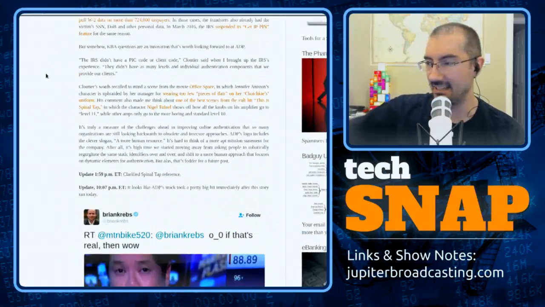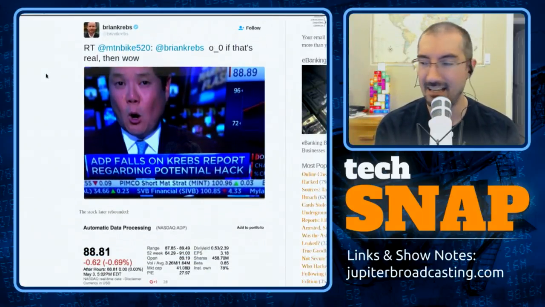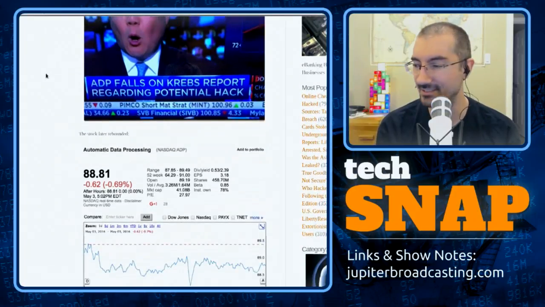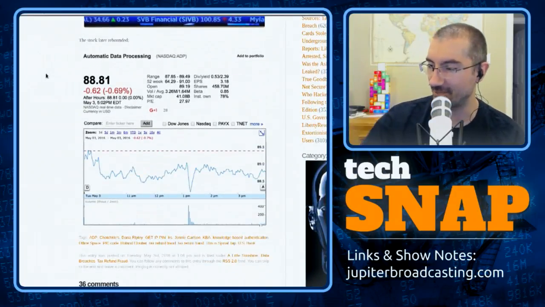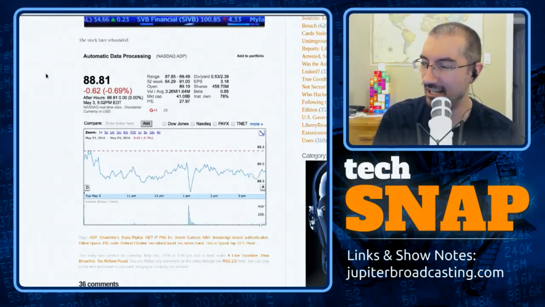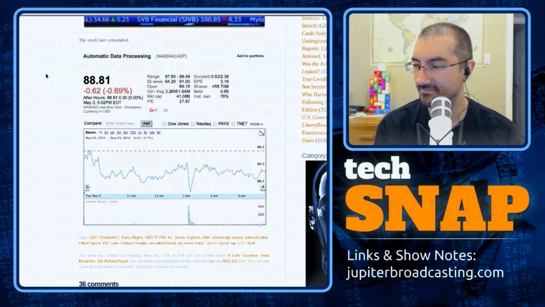But interestingly, that image you were showing at the bottom there, after Krebs' report, apparently it caused a bit of a drop in ADP's stock price. As you can see, that sharp drop right there. But it quickly recovered and went back to normal. But I wish it actually had more of a permanent sting, so that way companies were more incentivized to do something about this kind of stuff and think about it.